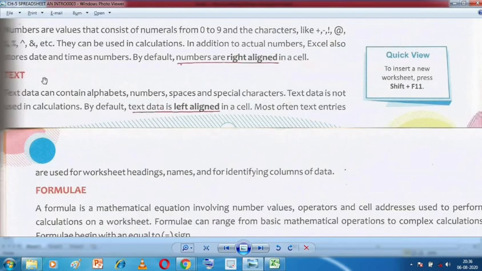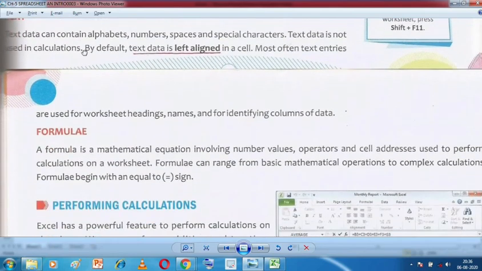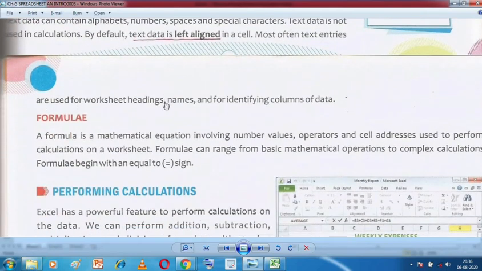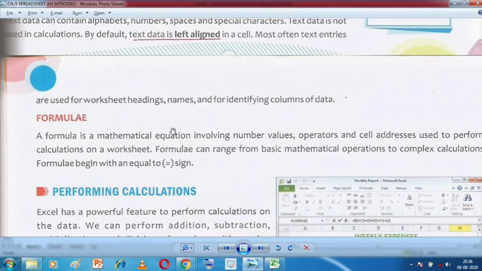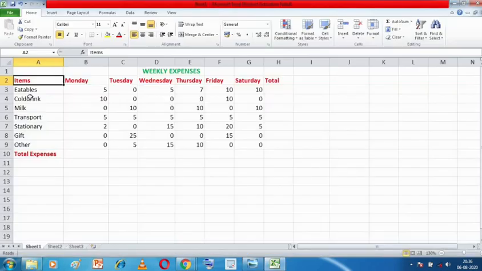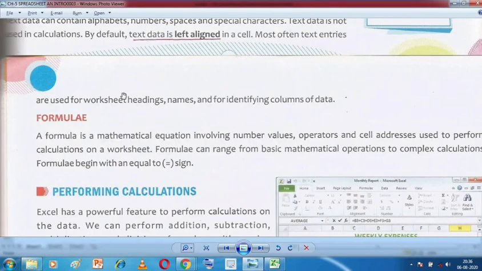Okay, then the text type of data is used for headings. Worksheet heading: what is the heading of this worksheet? Weekly expenses. So this is a text type of data. Then these headings, names, all these things, are identifying columns of data. For this column of data, the heading is over here. So this is your text type of data.